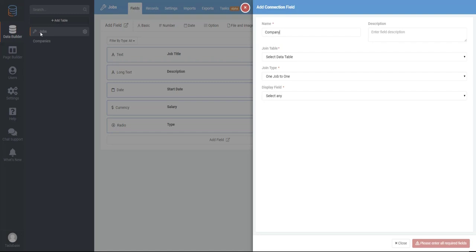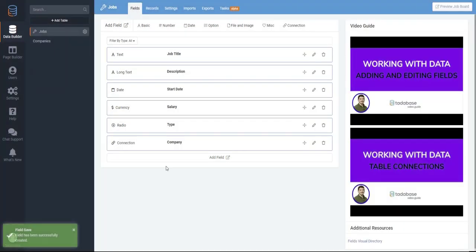So now we're in the jobs table. We're adding a connection to the company, and we're going to choose the companies table. We're going to say one job connects to one company. And the display field will be which field you want to appear in the dropdown when you choose the actual company. So when you're adding a job, you're going to have an option for company name, and you're going to be able to choose which company that job belongs to. So we're going to go ahead and click save.